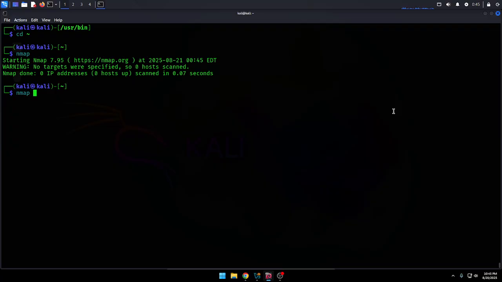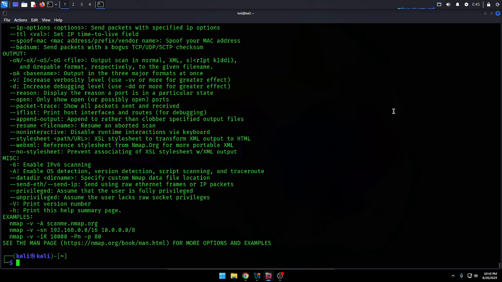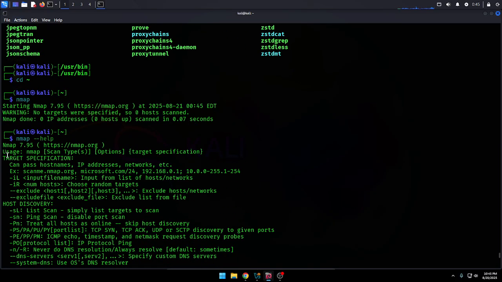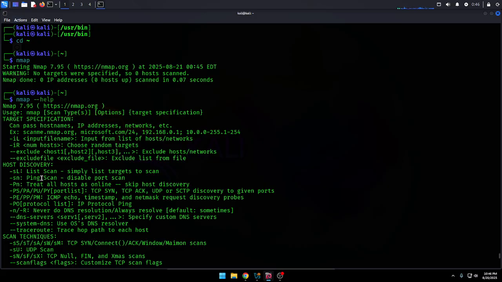I can do nmap, tac tac help. This will pretty much work for every single command line function or command or software that you will be using: tac tac help, or just one tac help. It will show you pretty much everything that's in here. So it's going to say, to use this, I need to do nmap, what type of scan I want to do, the options, and then a target. So going through here, I can be like, okay, SL is a list scan, it's going to list targets. Or I can do a ping scan, it's going to disable port scanning.